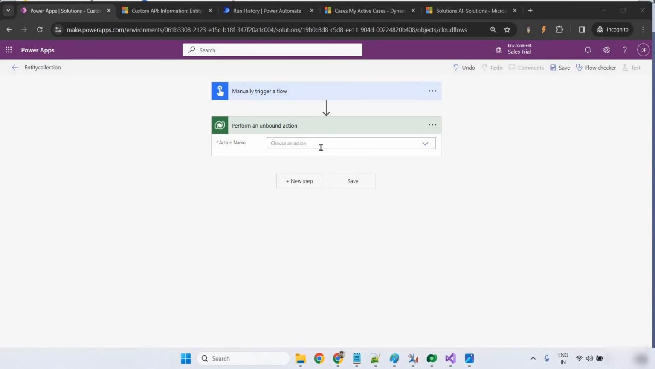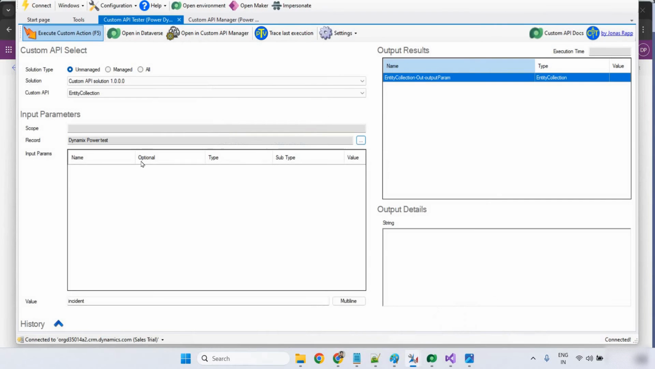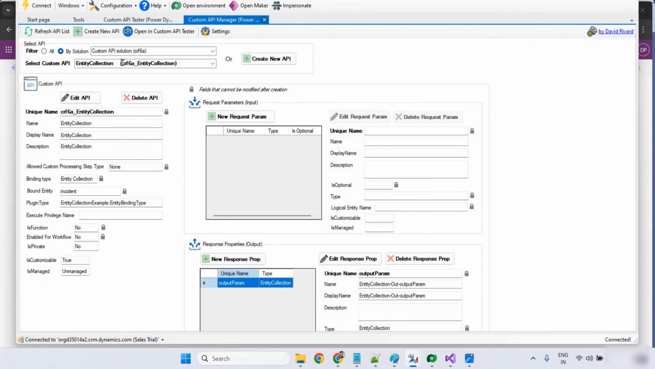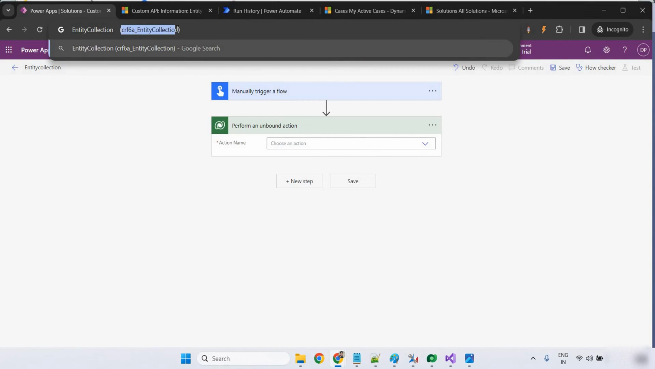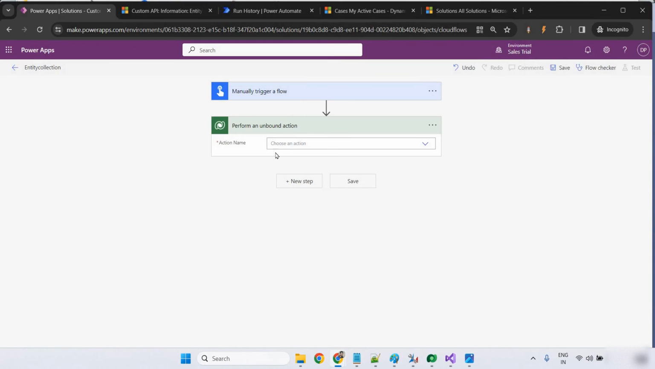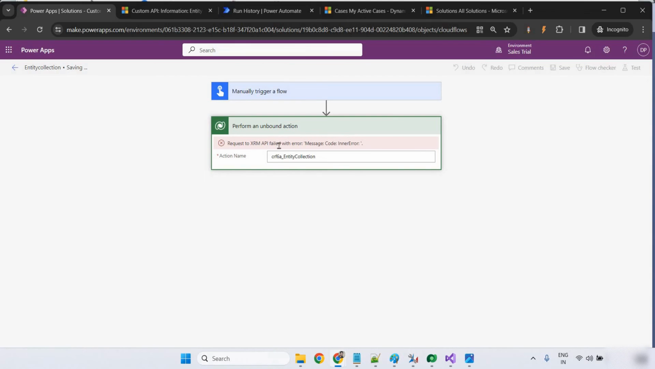So what is the name of that API? If we come here, it is CRF. Just paste it here, and click on save. Okay, so the request XRM API failed with an error message, inner error. So what happens, this entity collection is different to handle. We cannot perform an unbound action and invoke this one. So for that, maybe we need to invoke it using the HTTP request. Okay, so what I'm going to do is delete this.